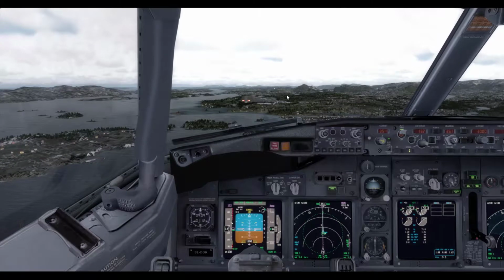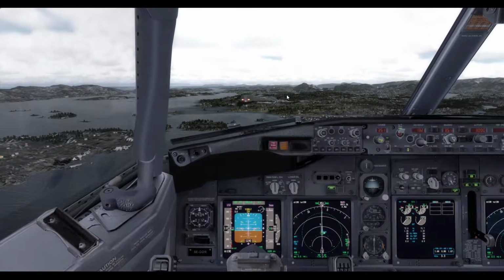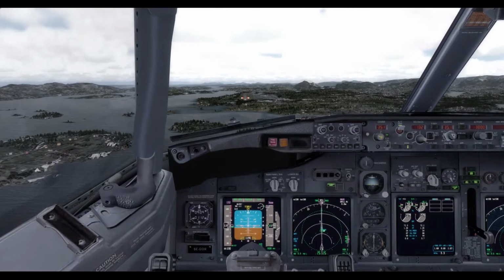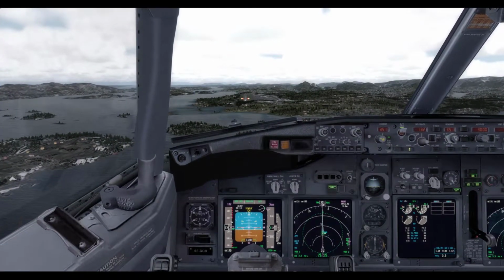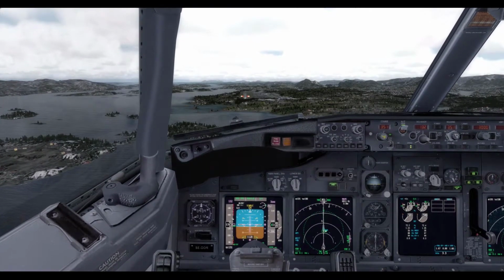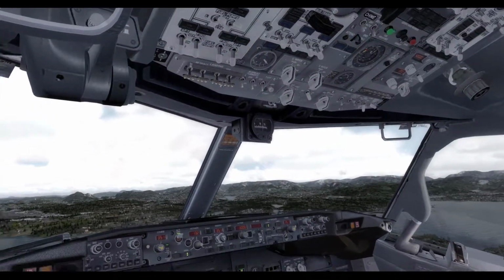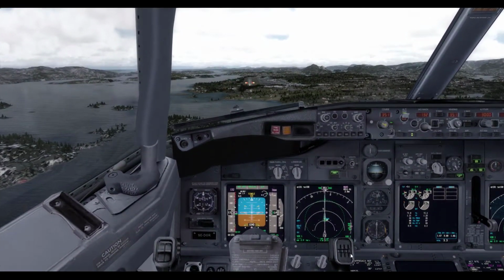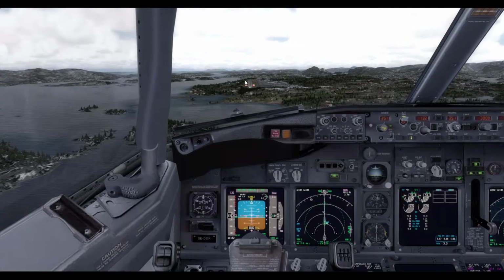So we are soon 1000 above aerodrome elevation, so we are stable. Flaps 30, lights on, auto brake selected, speed brake armed, gear is down.